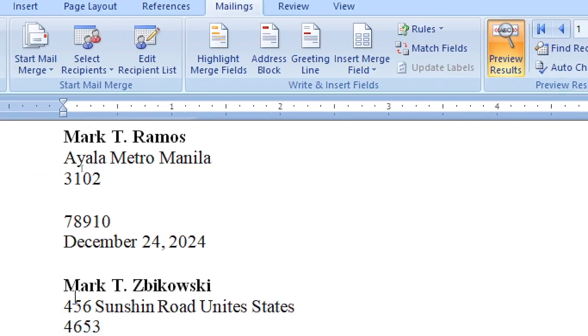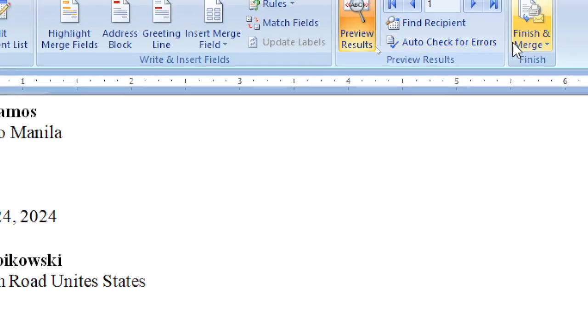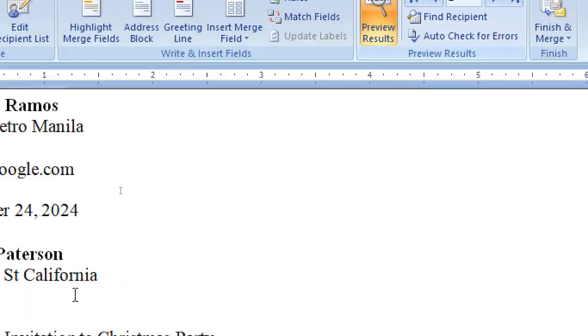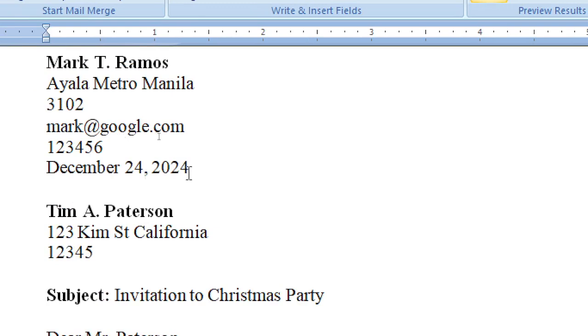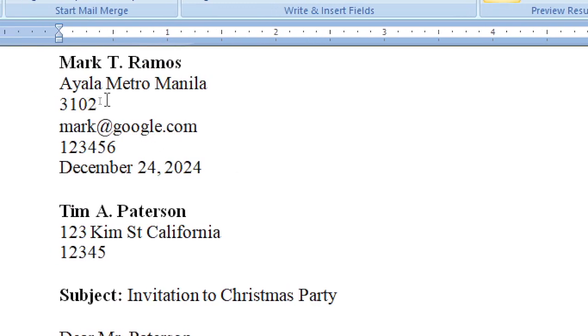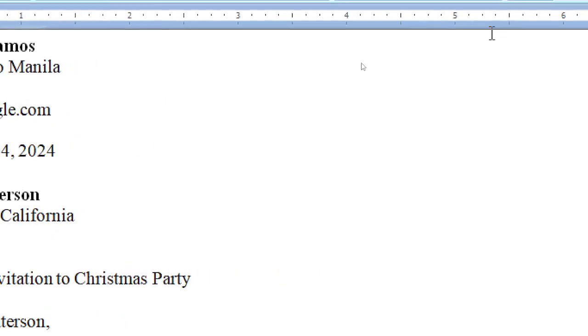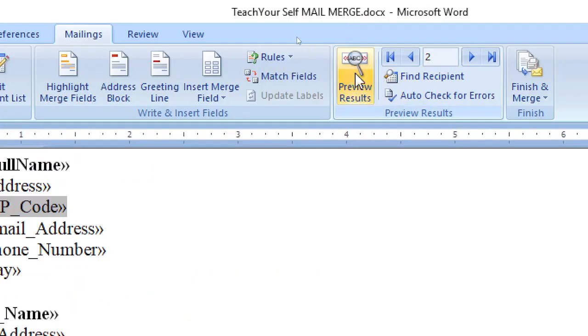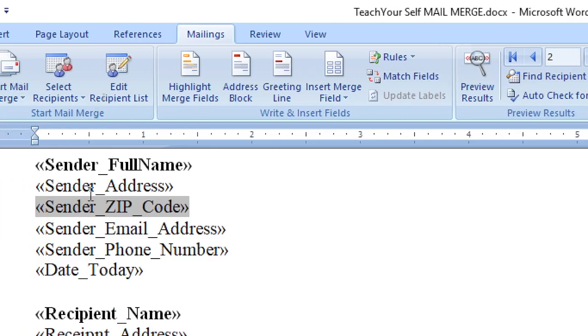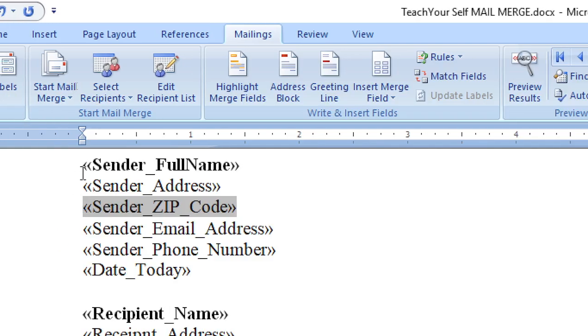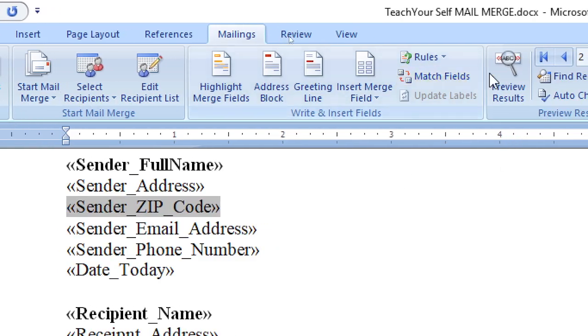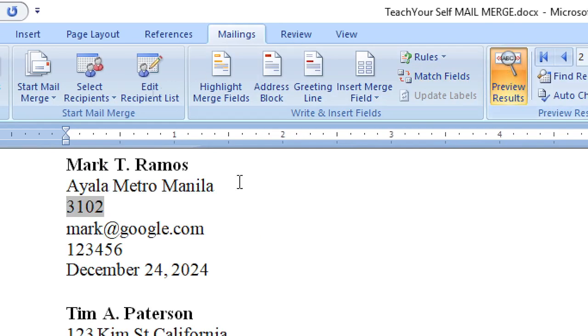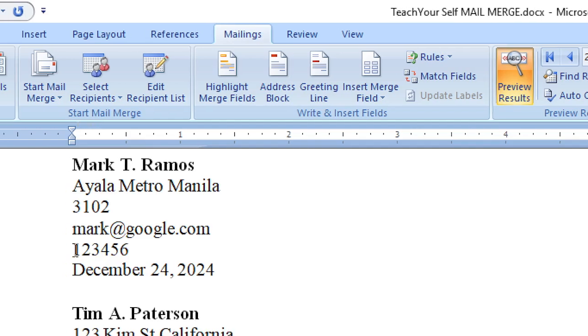The other one is Mark Sibikowski. Then the next one should be Tim Patterson. Okay, so as you can see, is this the format? How come this one is 3012? Okay, so you switch this one again and review your code. Yeah, because we do not have a, yeah, correct, that is the zip code. Okay, so this is the telephone number. Sorry, we did not put a real telephone number a long time ago.